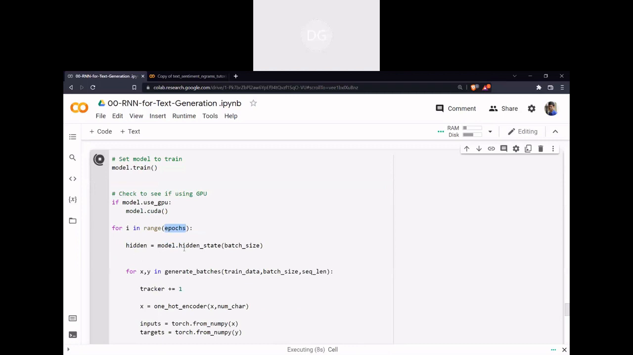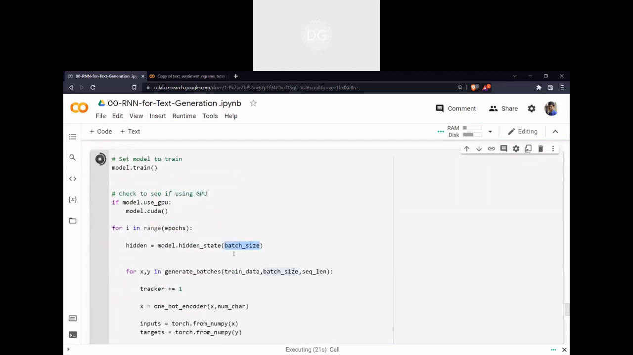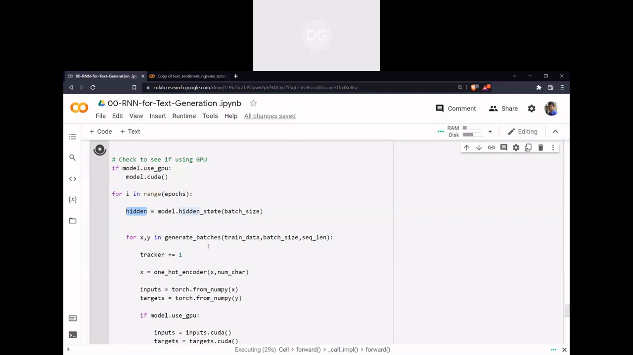And for hidden, I am calling the hidden state which I have customly created, right? So that is the hidden state. Inside that I'm passing the batch size. So what is my batch size? 128. So 128 will be passed there and some operation will happen. Those values will be stored in my hidden. Then later on I will use this particular hidden variable, and here I am splitting x and y data by passing the generated batches.